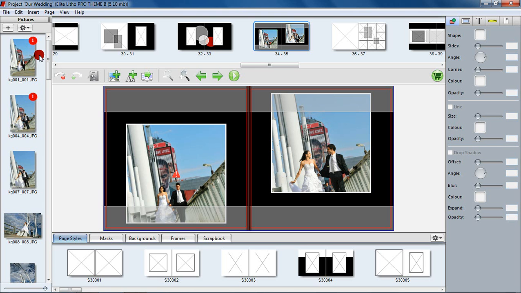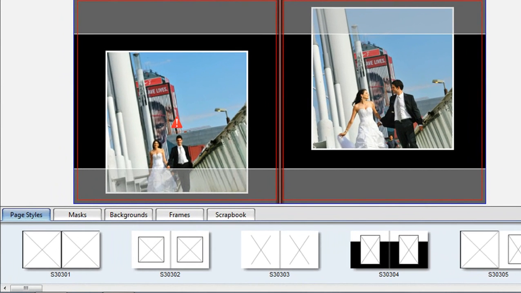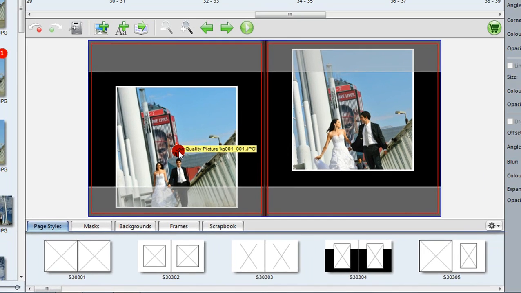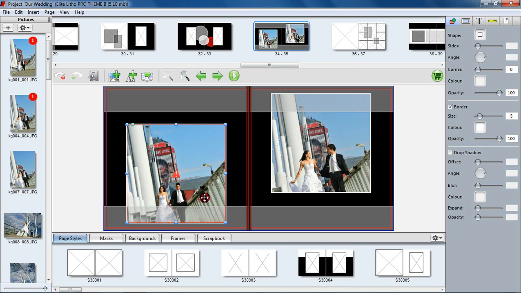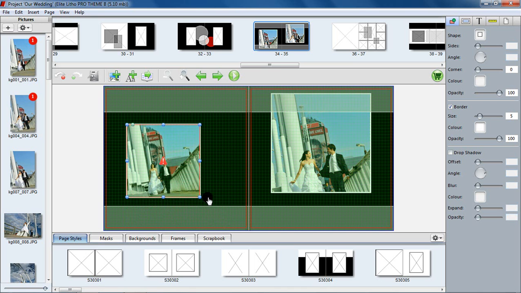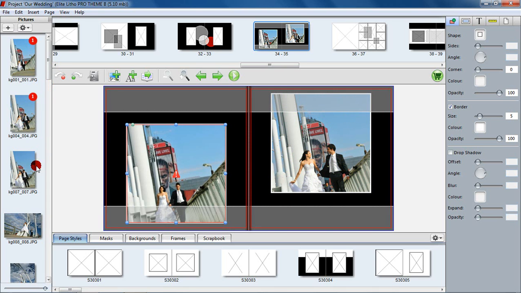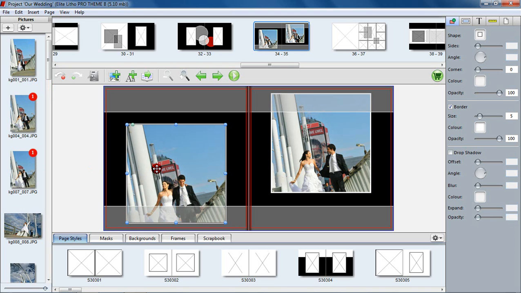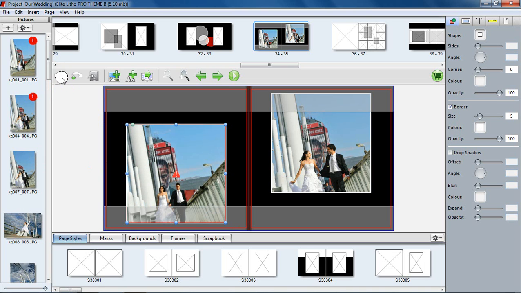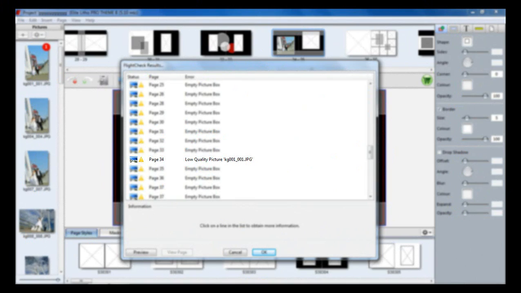If you use an image that has a low resolution compared to the size of the picture box, a low quality warning will appear, like this. If this happens, you have three options. You can reduce the size of the image so that it has a high enough resolution and the warning sign disappears. You can replace the image with one of a higher resolution, or you can leave the image as it is with the knowledge that the print quality won't be as good as the other images without a warning icon. You will be reminded of the low quality picture before you come to order your album.